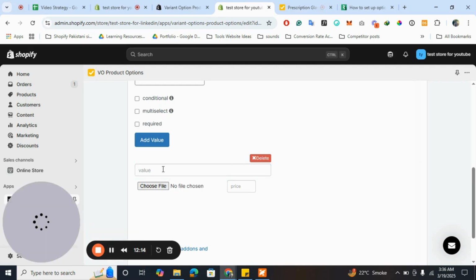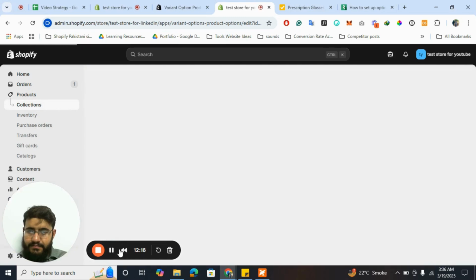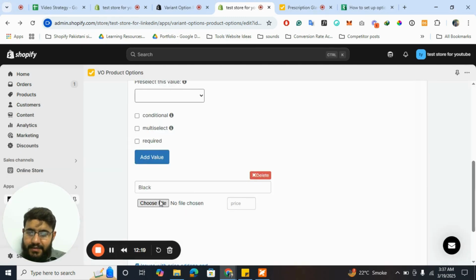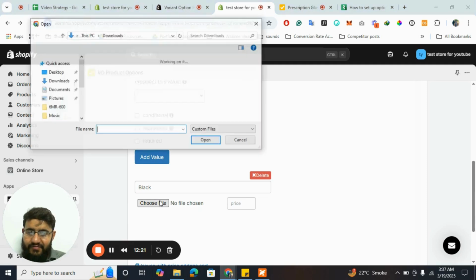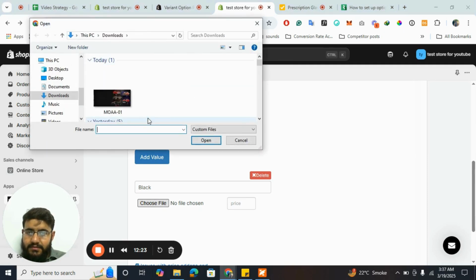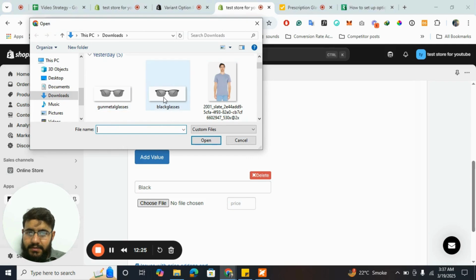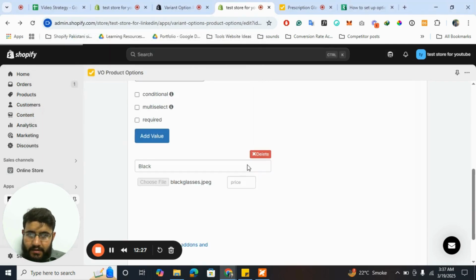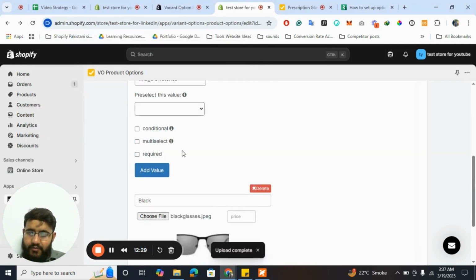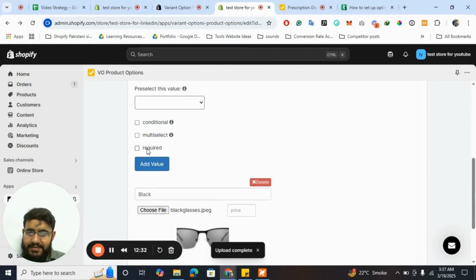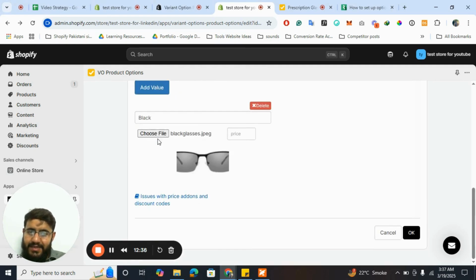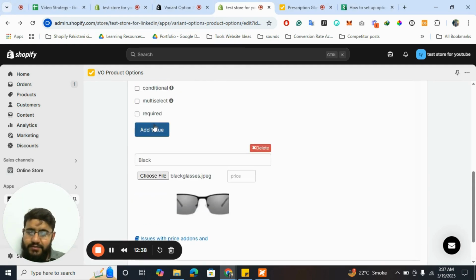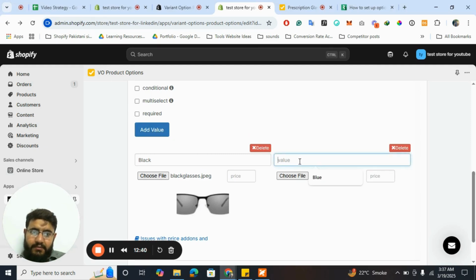Add the color black, and I will add a file for this color. So this is the black glasses. Okay, and if you want to add a condition, you can add it, but it is not required. You have to select a value, and you can also select multi select, but currently we want to add two values. Gunmetal, gunmetal. Okay, and then we will choose another file.